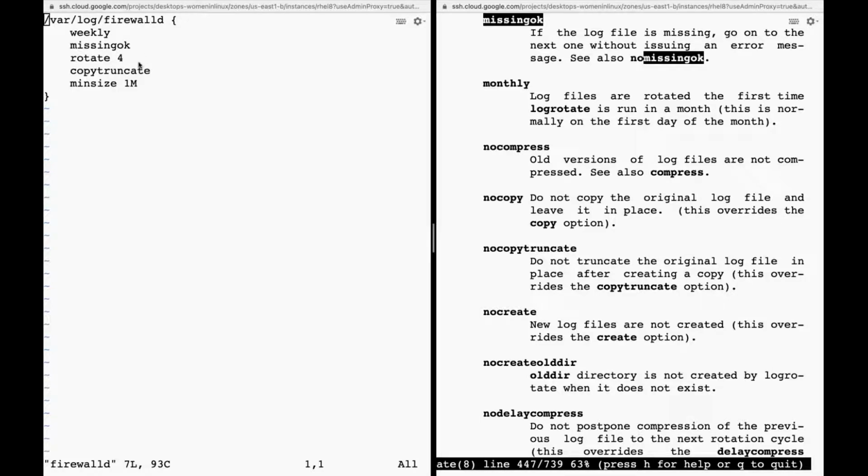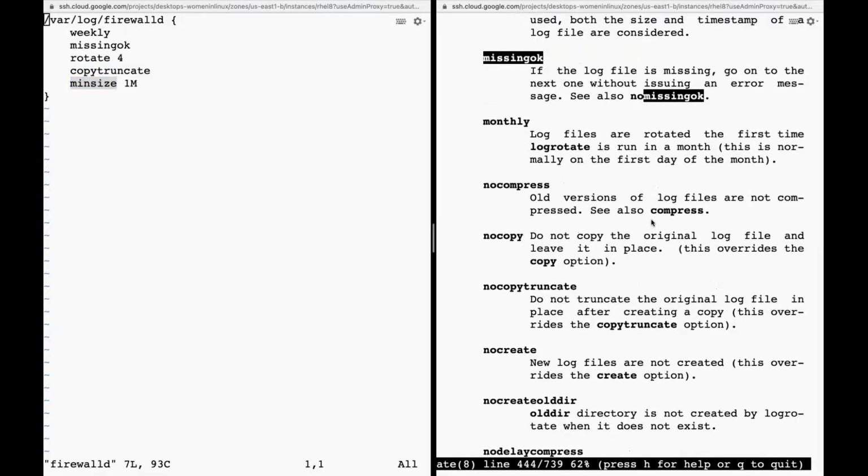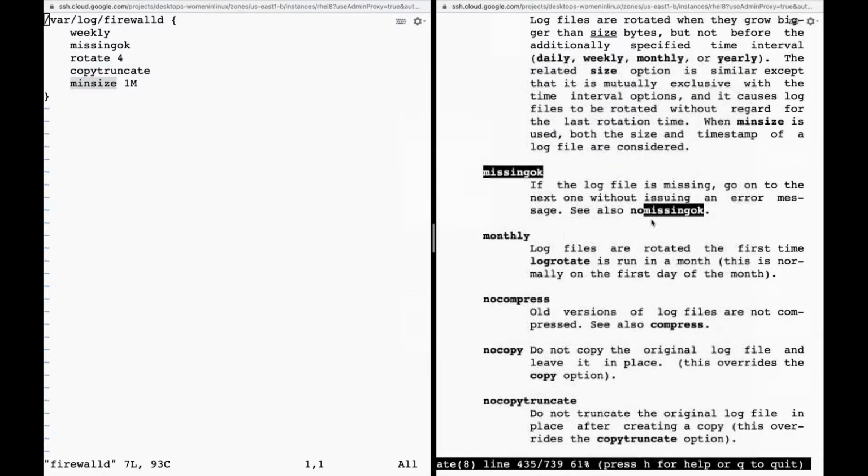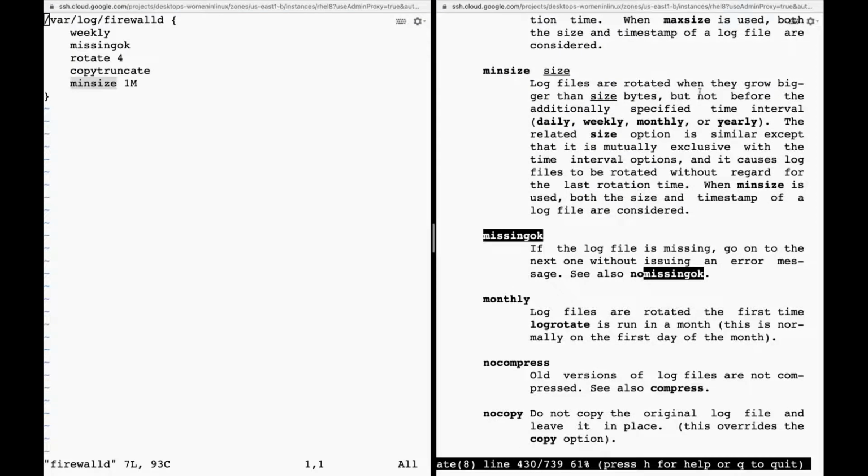Rotate what means what? How many times? 4 times. Right? And then we looked up the copy truncate, but here's what we haven't looked at. We haven't seen the minimum size. So let's go look at min size. Log files are rotated when they grow bigger than the size bytes, but not before the additionally specified time interval. So our time interval is weekly.